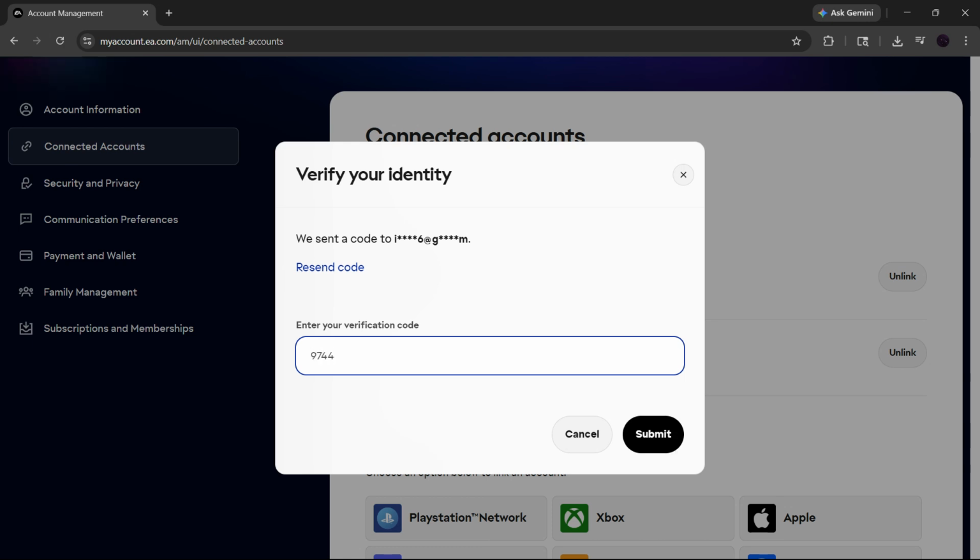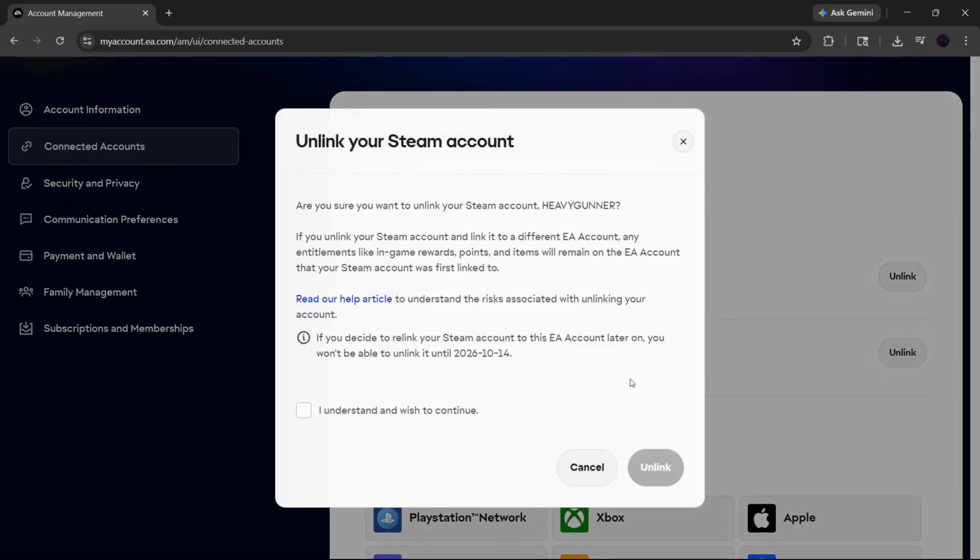After that, EA will display a large warning box explaining the consequences of unlinking. Read this carefully even if you're in a hurry. This warning is there for a reason, and it usually explains that some progress, ownership, or account access may not transfer back easily after unlinking.